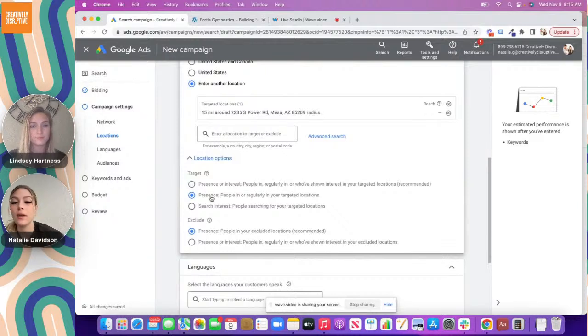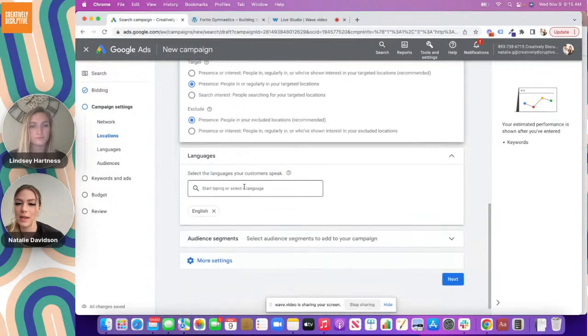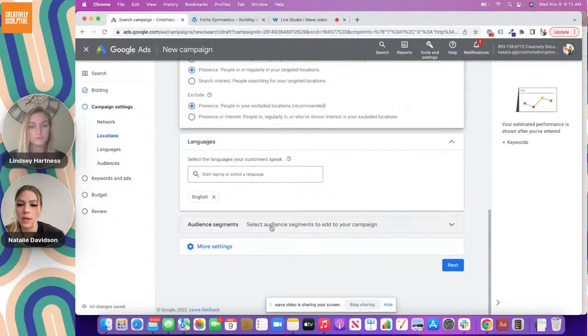Then for exclude, this one's already good to go, but make sure you get that switch so you're not wasting any ad spend on people who aren't in your targeted location. And then languages, you can keep this as English, or if you have another primary language that you'd like to enter in here, you can do that as well. Then we'll go ahead and go to the next button here.